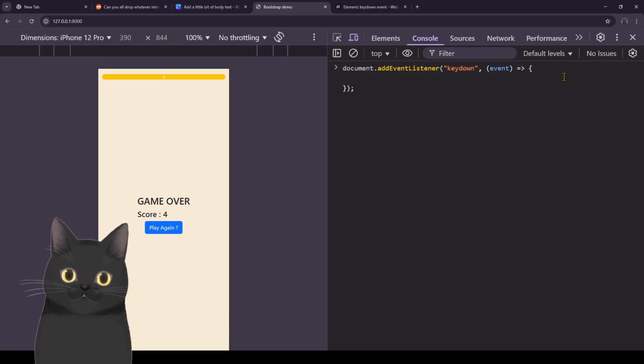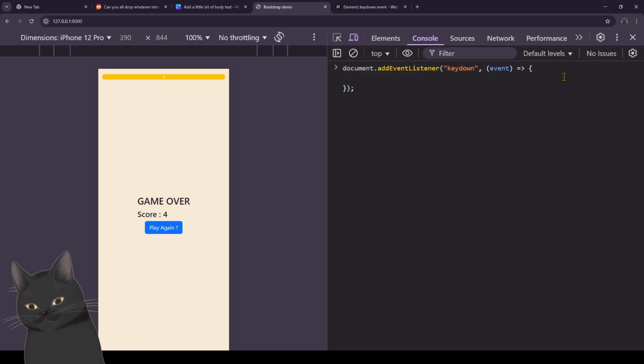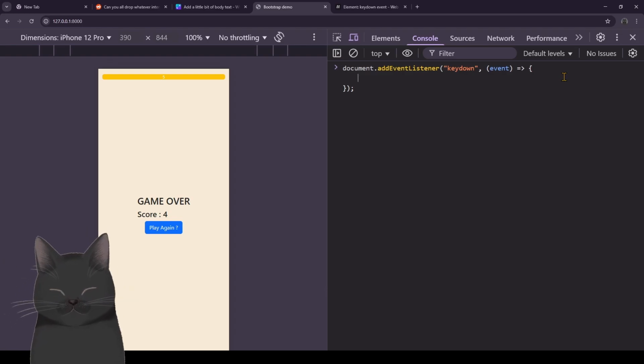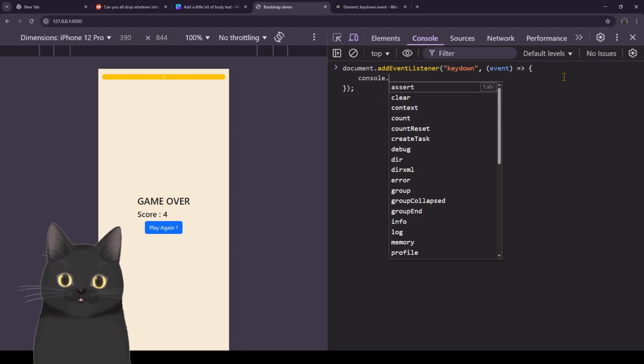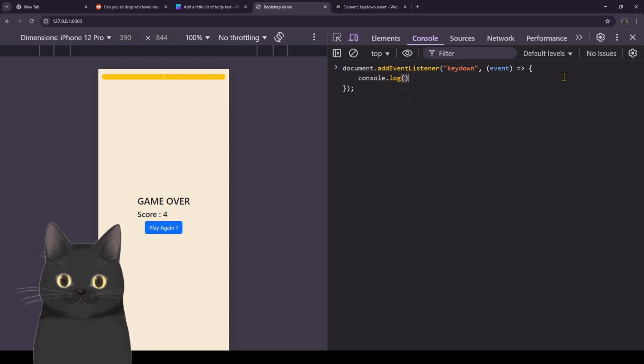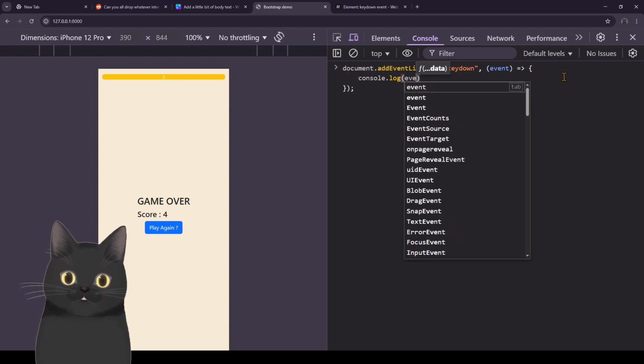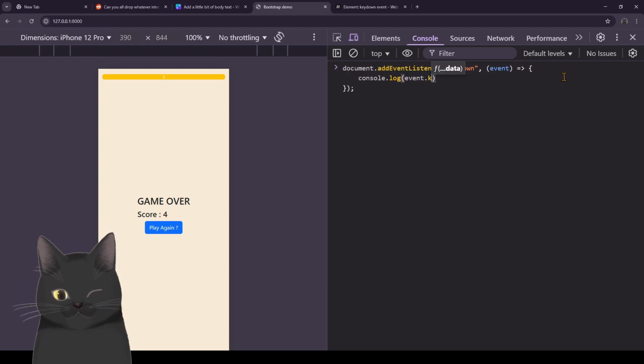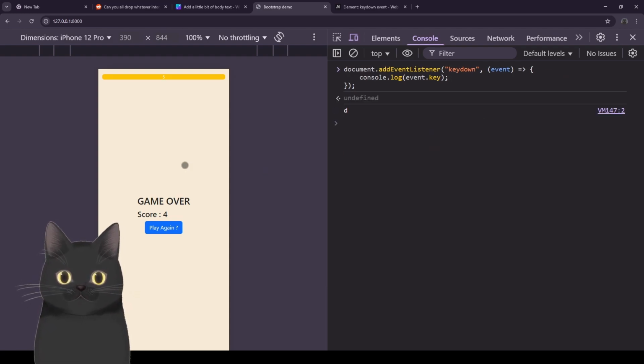Okay, so here let's say we do a key down. We need to check what kind of key we are pressing. So we'll do a console.log of event.key. So this will check what key we are currently pressing. If you go back here, you can see that I'm holding on the characters S and D.